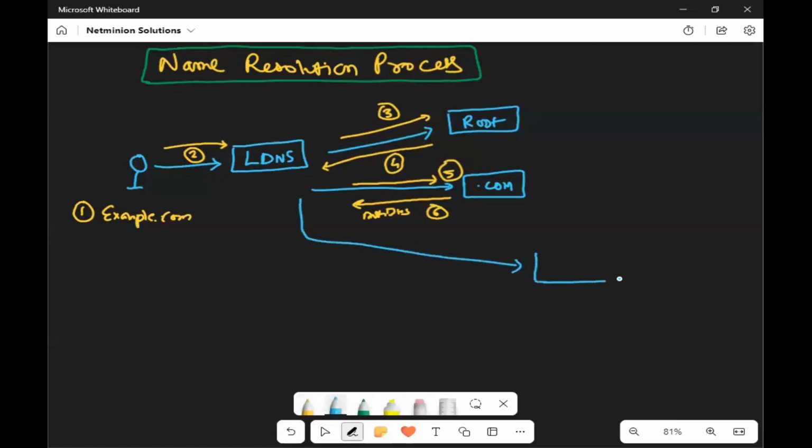It will go to the particular authoritative server, for example the example DNS. Who is maintaining this application's DNS? That will provide the example.com resolution, meaning domain to IP resolution. In the 7th step, it will ask for the IP.